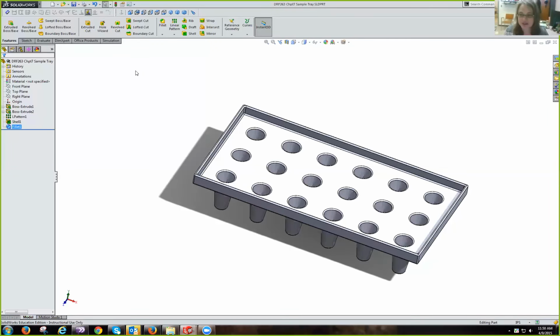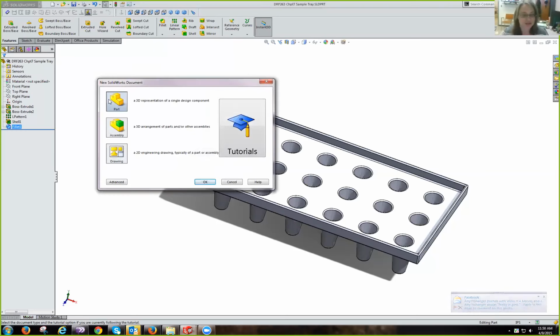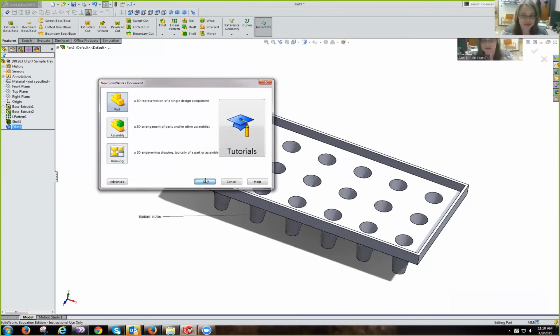So you can make circular patterns in both, or you can make patterns linearly and circularly. You'll see that we can also make a pattern along a curve or along a sketch. We'll play with all of these as we move through the term. For now, let's go ahead and open up a new sketch and a new part.